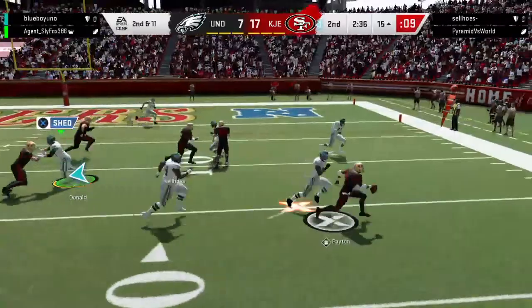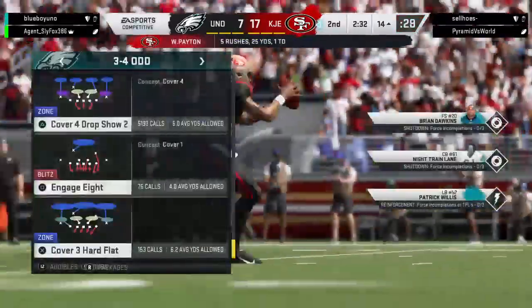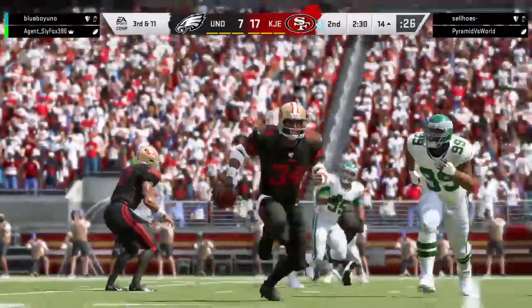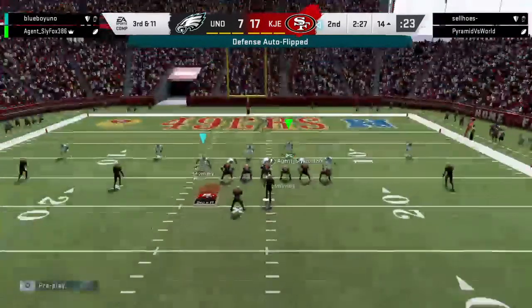They'll run it now out of the gun. Trying to turn the corner, but he's going to be stopped right near the line of scrimmage. No gain that time, and it leaves him with 3rd and 11 coming up.